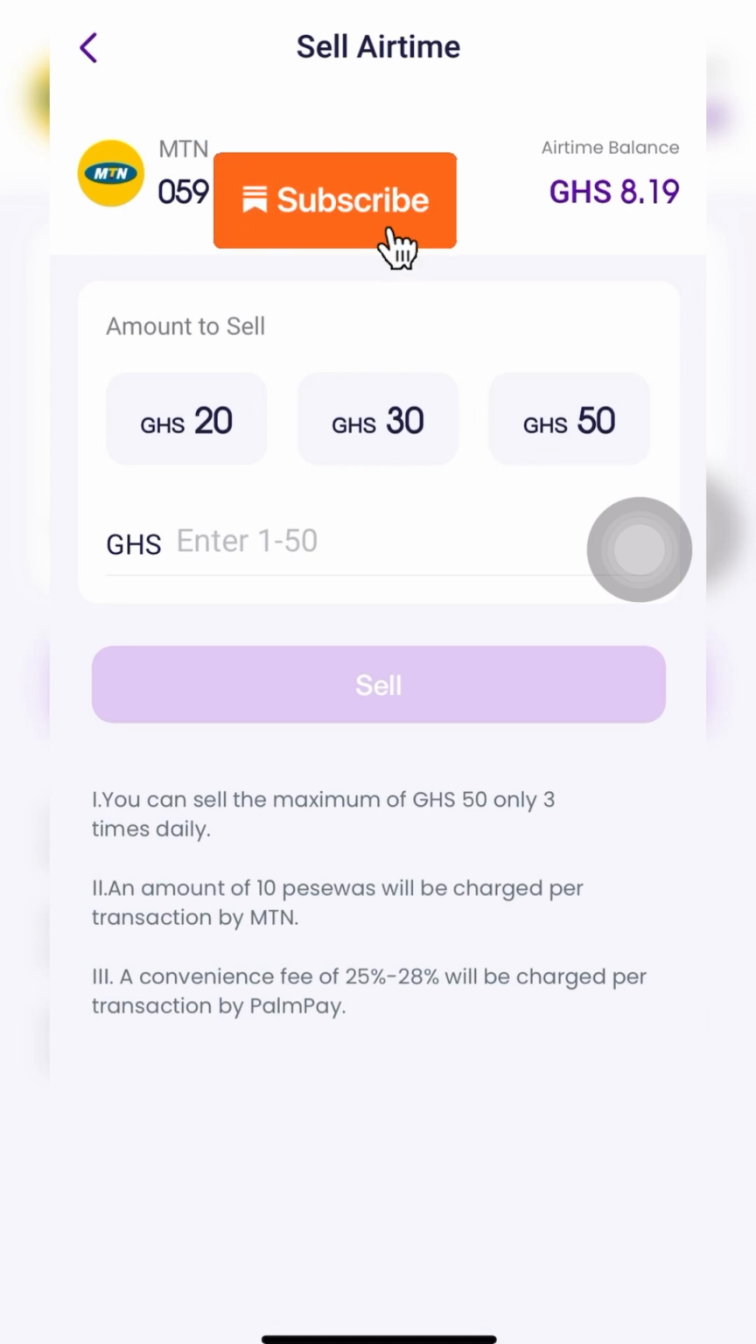The second 50 cedis 28, and the third one is 28. So that's why I initially stated that I'll give you a trick to surpass this approach. But this is very, very important in case you want the money as quick as possible. You just use this approach, because once you do the transaction, you receive your money after you receive the prompt. So the only caveat is that they have a 25 to 28% charge. That's how they also benefit.